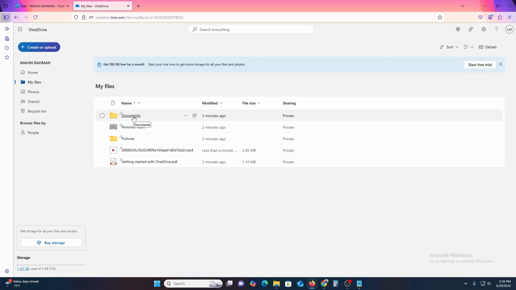Next tip is sync a specific folder only. If you are running low on storage, then this will be helpful for you. So you don't need to sync everything to your computer. To choose what to sync, just right click on the OneDrive icon in your system tray, then click on settings, and then select account.